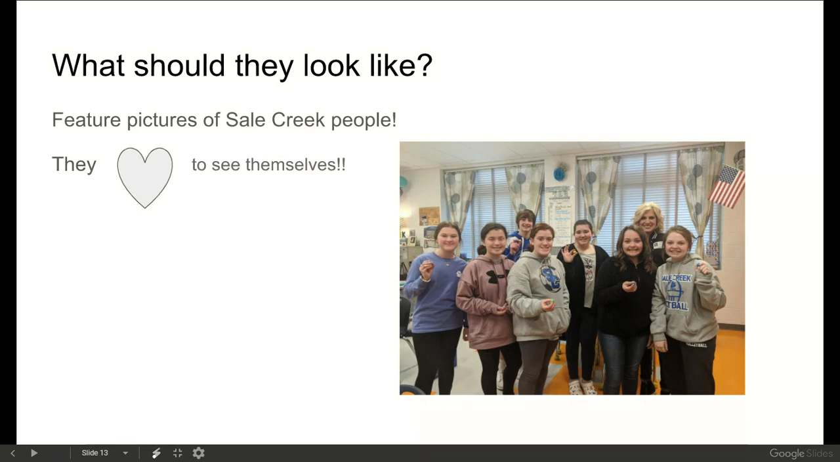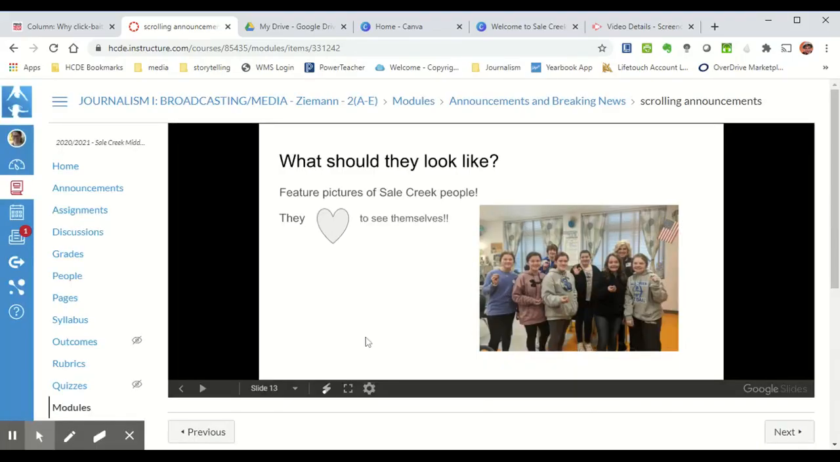Okay, and then this is for my students, but another tip, especially for your school: kids like to see pictures of themselves. So if you have pictures that you can use of the kids that are your audience, that's a really great time to use that. Okay.